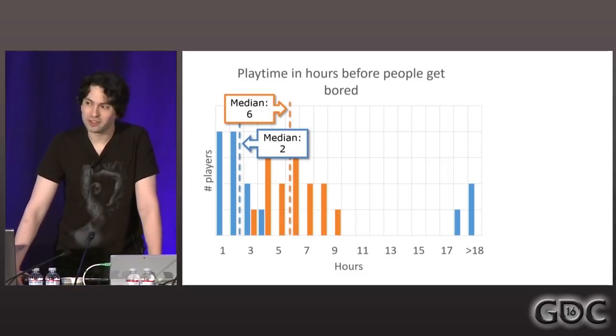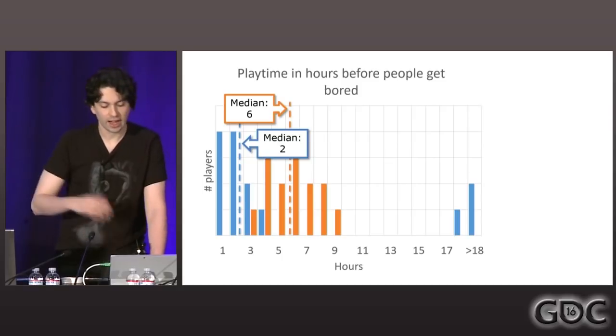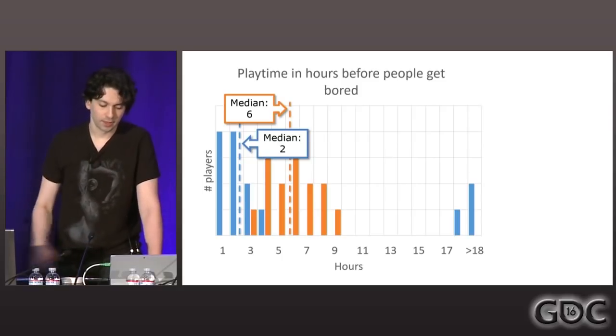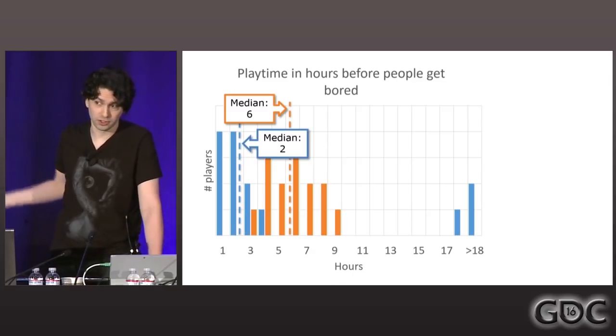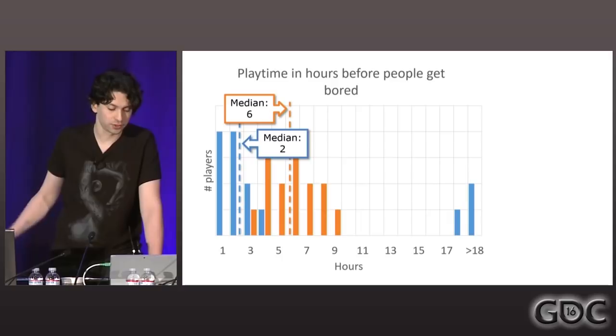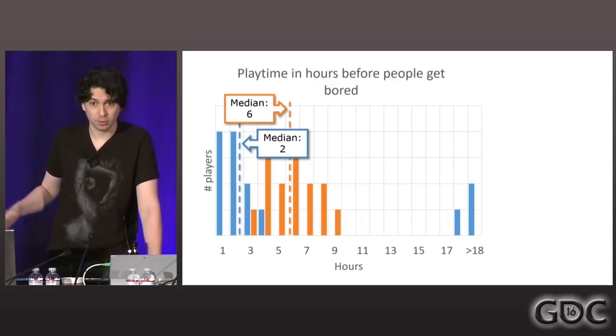So the number we care about is the median, which is just the number where half the population is less than that and half the population is more than that. In this case, the median time spent playing for the blue puzzle is 2, which is like half the people played for less than 2 hours. But in the case of the orange puzzle, the median is 6, so half of the people played as much as 6 hours.